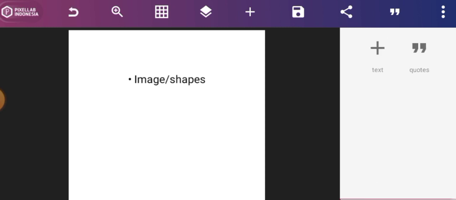Today I'm going to be showing you three important elements in a good design. Three important elements. Okay, I'm going to go ahead and list the elements in order of importance. Number one, image or shapes. Number two, text. Number three, background.